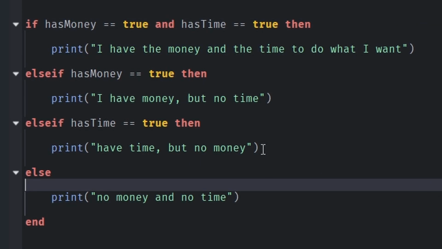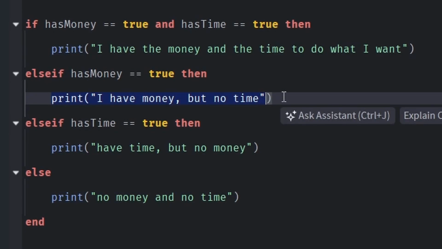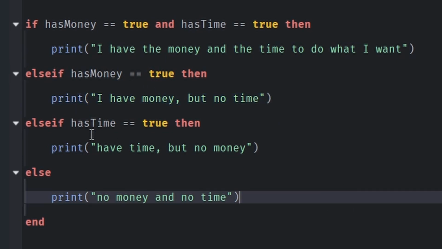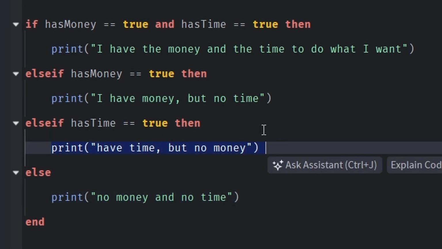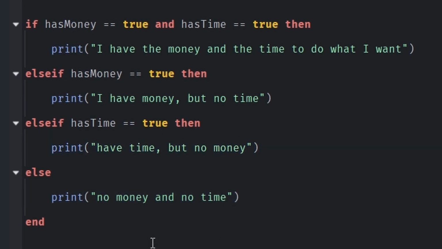So we're also using else if with this if statement. So if this ends up not being both true, it's going to jump down and see this. Does this individual have money? If that's true, it'll print this. And then if that is not true, this is also false. It's going to jump down here. It's going to check has time. And if has time is equal to true, it'll go into that block. And if that is also not true, it'll finally reach our else statement. And it'll print no money and no time.